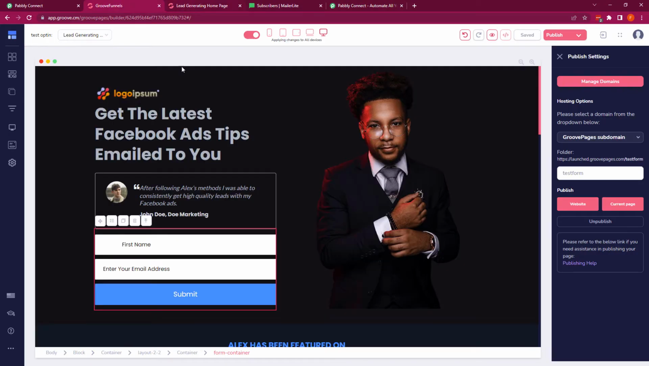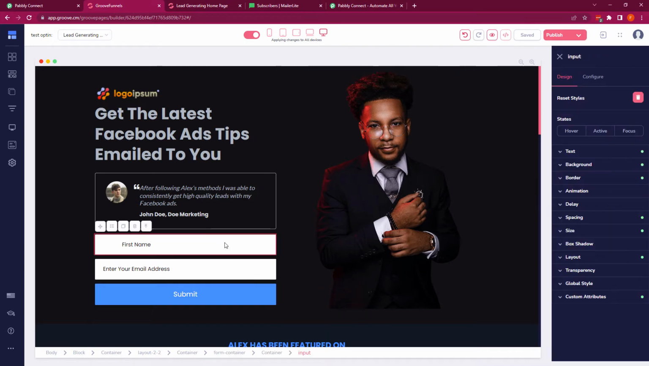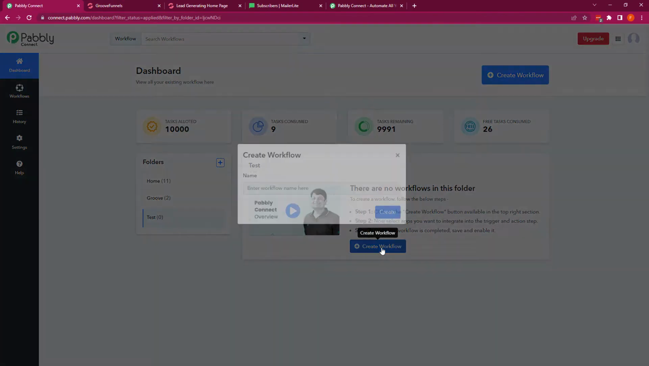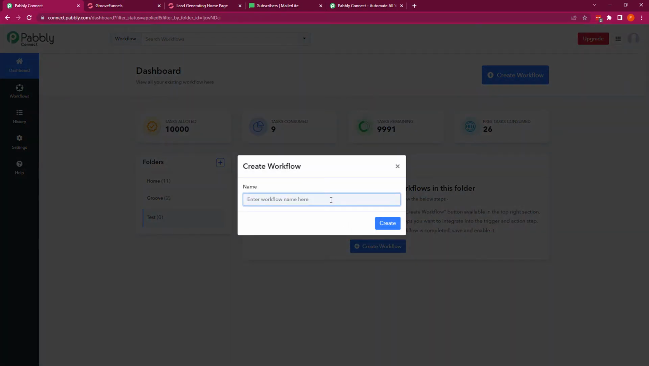What I'll do is set up this form, then set up PabblyConnect and join it to my MailerLite email list. This is just a test form. So I made a test page, and let's set up the form first. Actually no, you should set up the PabblyConnect process first. So let me do create workflow. I'll call it test to MailerLite.